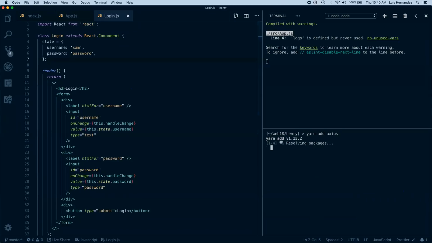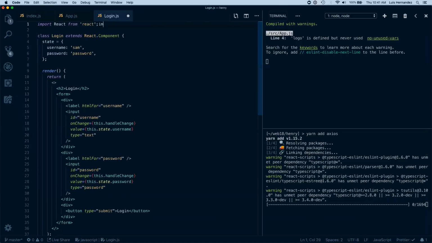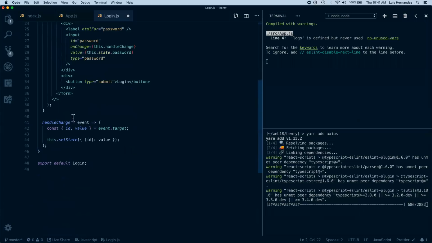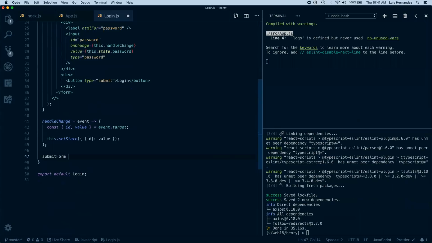Okay. The next no-brainer important thing to do would be to import Axios from Axios. Wow, my computer is dead. And then we would want to make another method for onSubmit. And the other important part that for sure we shouldn't forget in the beginning would be to prevent default, because otherwise it's just going to keep on refreshing the page.